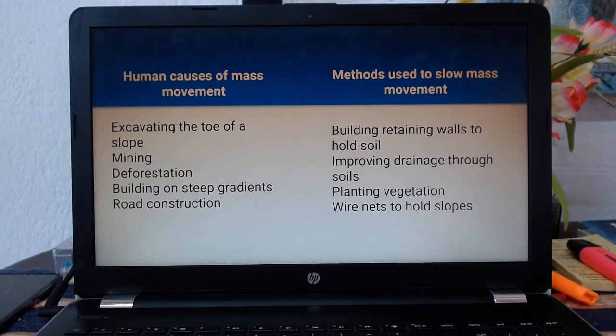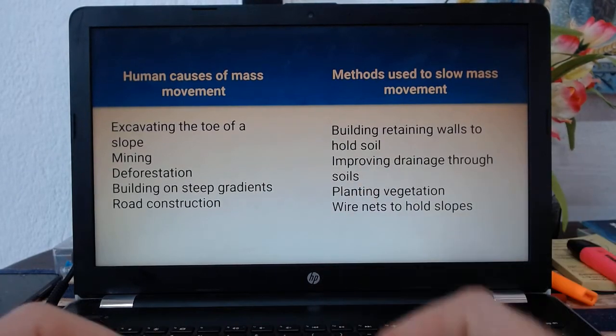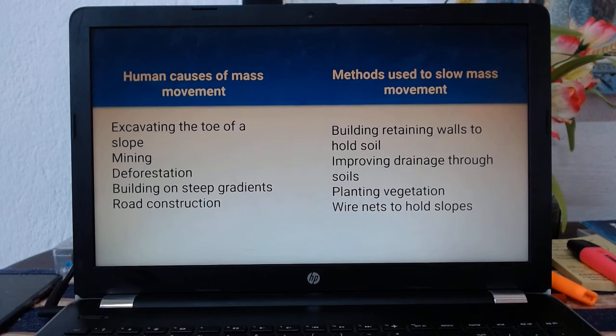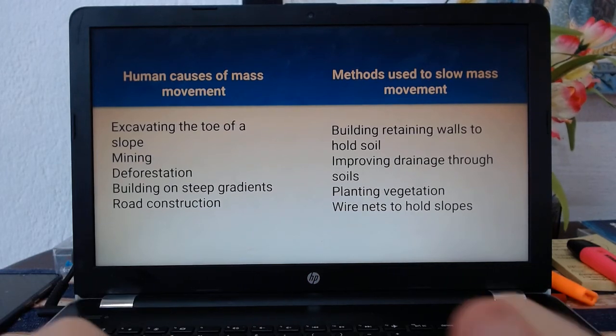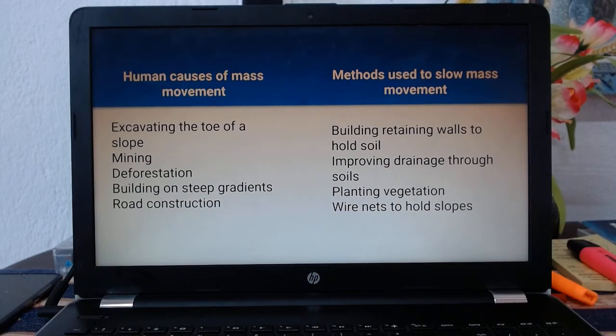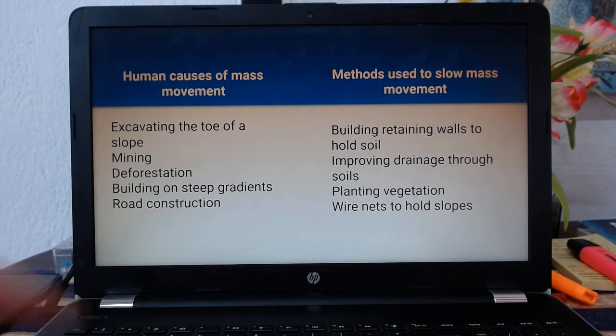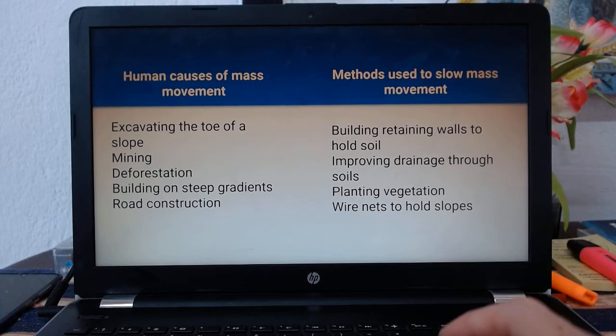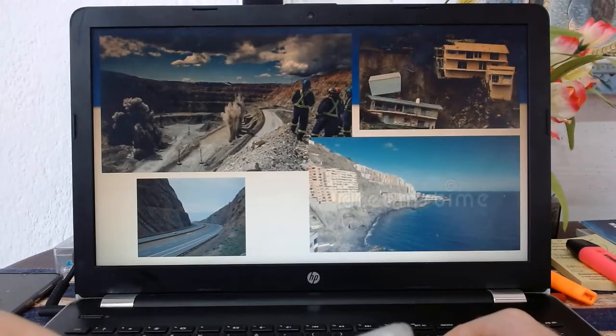Improving drainage through soils. Remember, water is one of the major contributors or causes of mass movement. So if we can improve drainage where water runs out of the soil faster, that means it doesn't get as heavy and may not move. Plant vegetation, we're going to look at Bunnet page 57 about that in a moment, and wire nets to hold up different slopes.